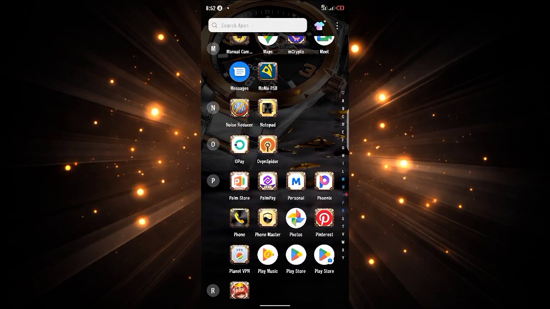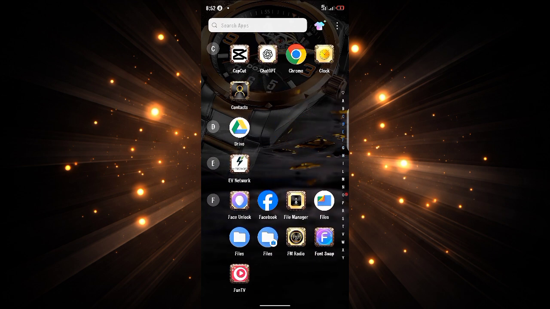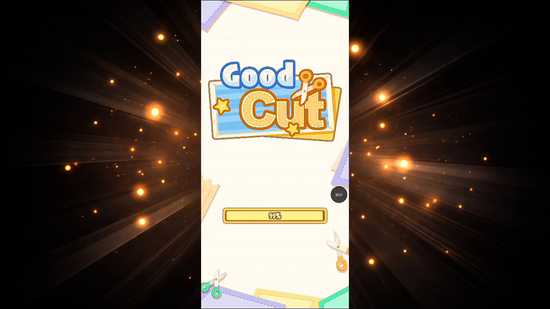All you need to do is to go to your Play Store and download this particular app. I'll be dropping the link in the description, and when you click the link in the description, you will go to Play Store and download the app. After downloading the app, it will bring you to this interface. Just wait a moment, let it open.